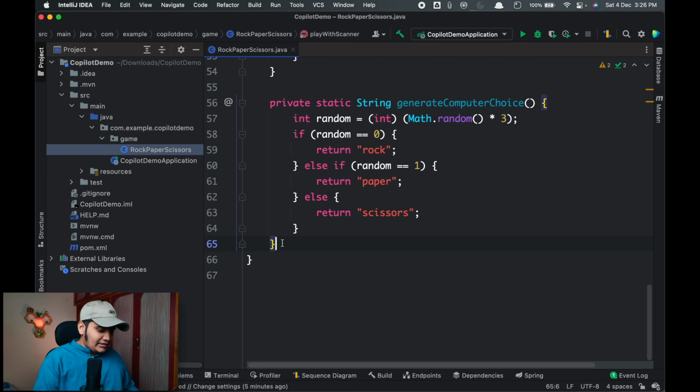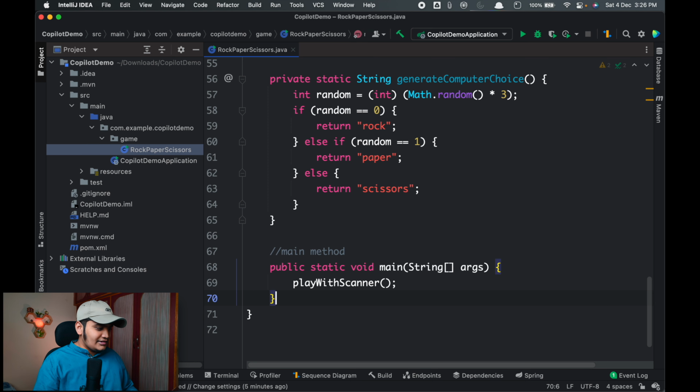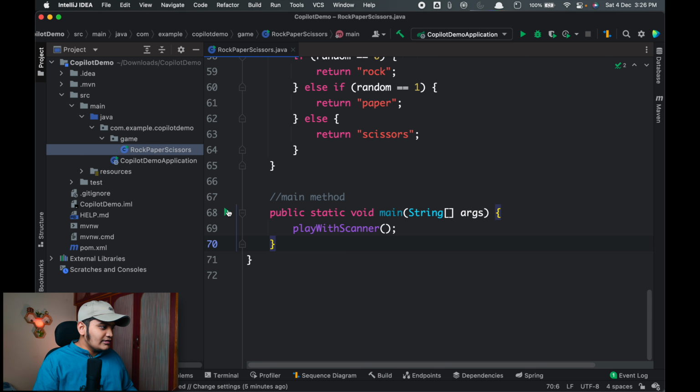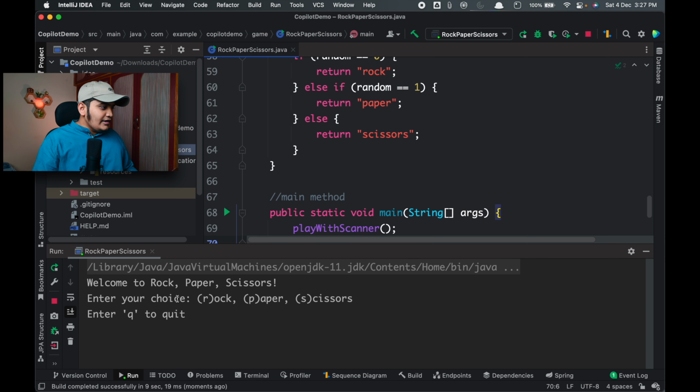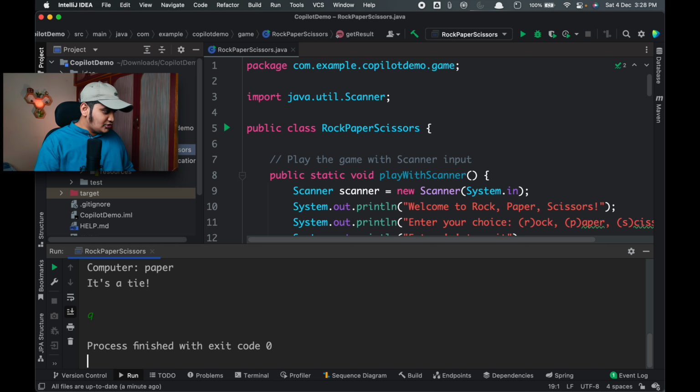Okay, so here we got the generate computer choice, we got the get results method. Now let me create the main method as well, and here you can see that it also suggested it. Okay, so the entire game is created. Let me just run this. Okay, it is asking me: welcome to rock paper scissors, enter the choice rock, paper, scissors or Q to quit. So if I give rock, computer is scissor and you win. Let me play again, and computer also chose paper, it's a tie. If I give Q, it should quit, right?